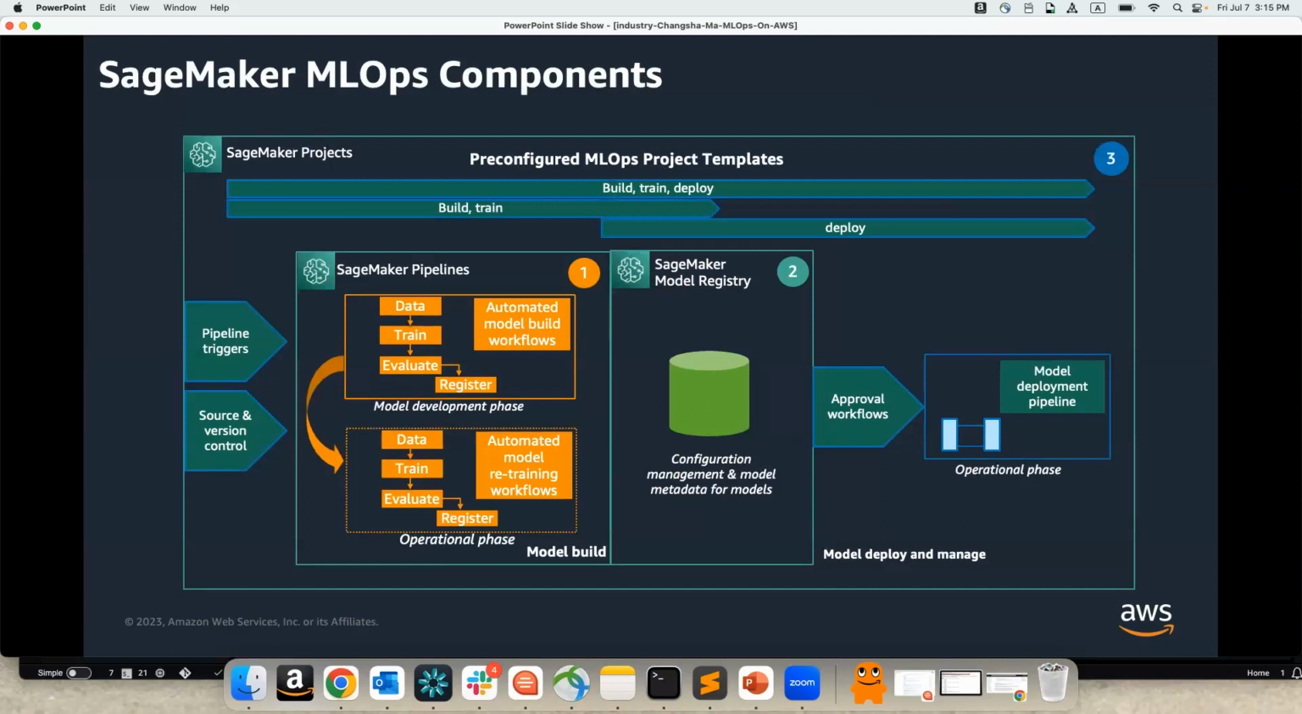All right, so we talked about those features at a high level. This is a high level overview of the SageMaker features, SageMaker MLOps components in particular. Basically there are three key components. The first one, this orange box, is SageMaker Pipelines. With SageMaker Pipelines, you can automate each step of your machine learning workflow. For example, here you see data processing, then model training and model evaluation, and then registering your model after it meets the business metric.